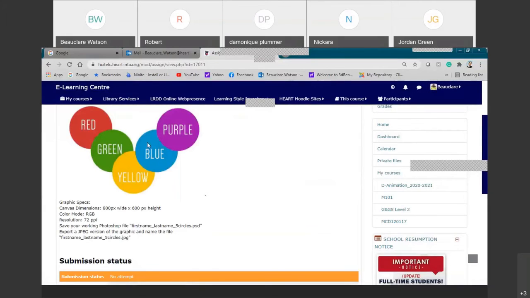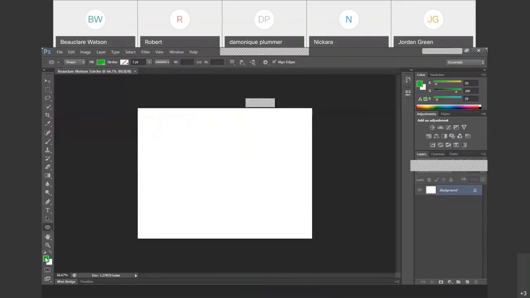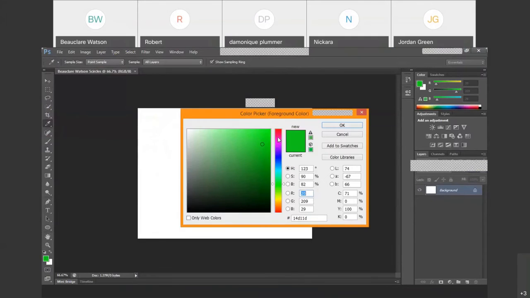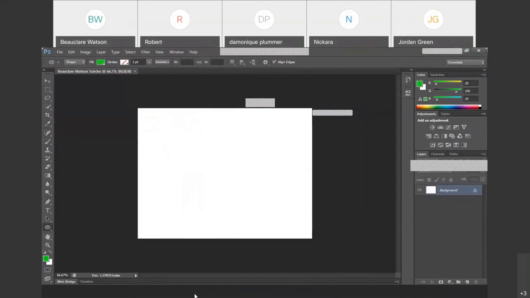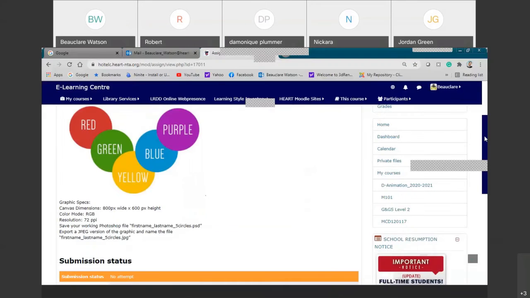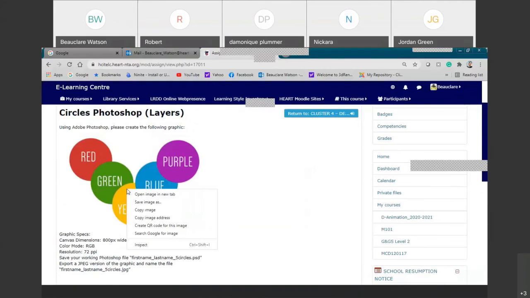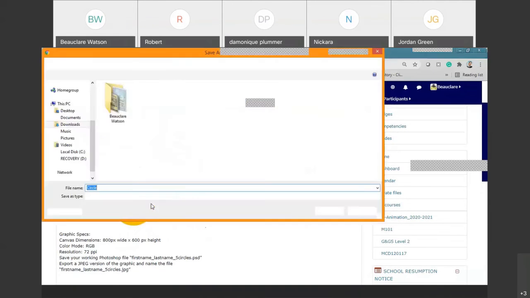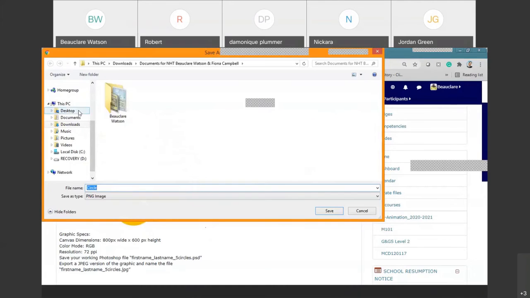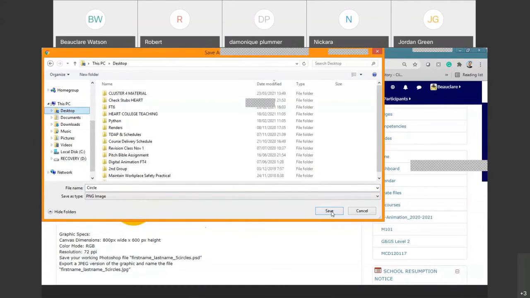What I'm going to do, I want to get this red color here. But in order to get this red color, what I could do, I could simply click on the foreground color and try and mix that color to be red. However, it won't be the accurate shade of red. So what I'm going to do, you see this image here that I have on Moodle, I'm going to download this image, save this image as, and I'm going to import it into Photoshop.